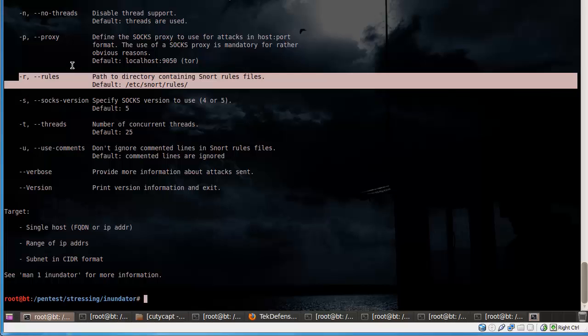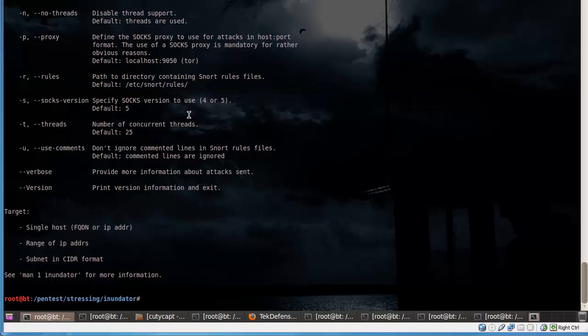and by generating that traffic that looks like bad traffic, we're hoping to confuse any analyst on the other side who happens to be looking at the sensor at that point in time, because all they're really going to see is a whole bunch of rules firing, and within all that noise we can slide through with something less suspicious. To view the help, you can just do inundator attack help, and it's going to give you the options.